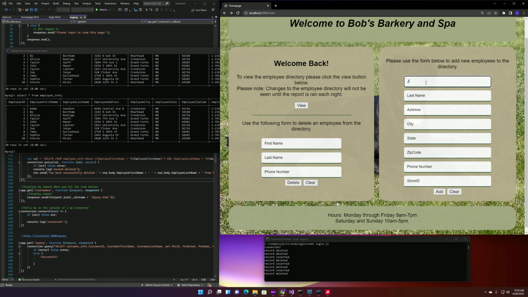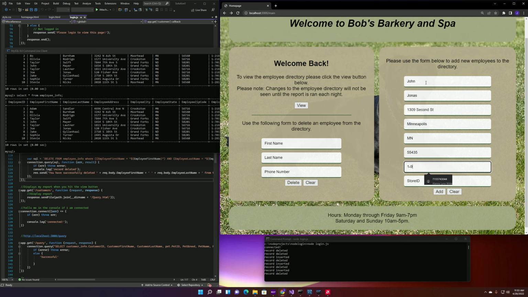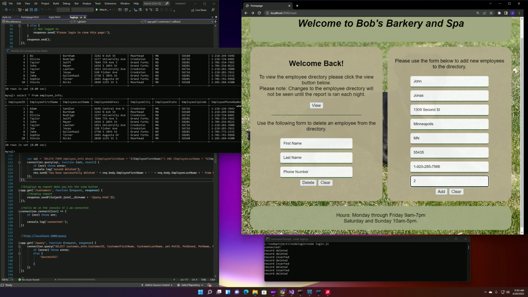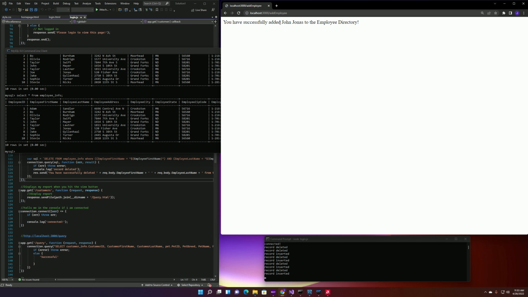So I will add a new one. Store ID, and this just matches all of the different columns that I have inside of my table in my SQL, in my database. So if you hit add, it will say you have successfully added, and it'll be the first name and the last name that you had entered.